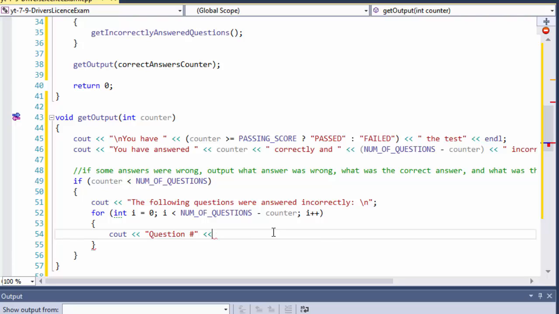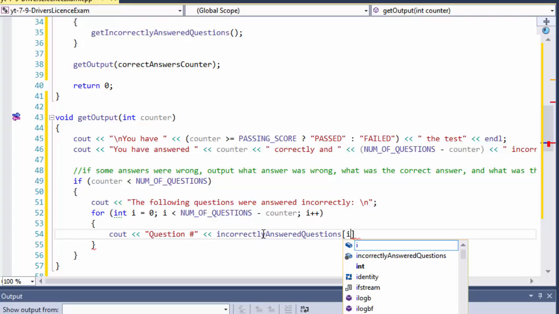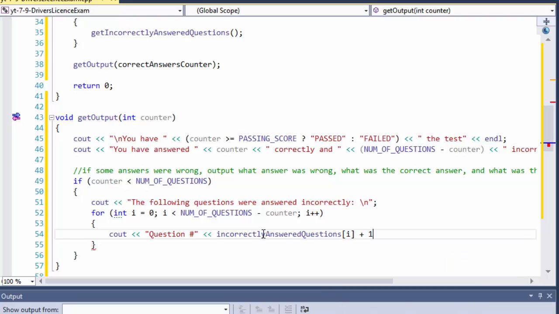So again, the following questions were answered incorrectly. Question number, what was the first question that was answered incorrectly? Well, that's the incorrectly answered questions of index i, plus 1, because again we start from 0, and this is for the display, so i plus 1 gives us, instead of 0, it starts from 1. So we will output this as, let's say, question number 1 was answered incorrectly. Alright, period.